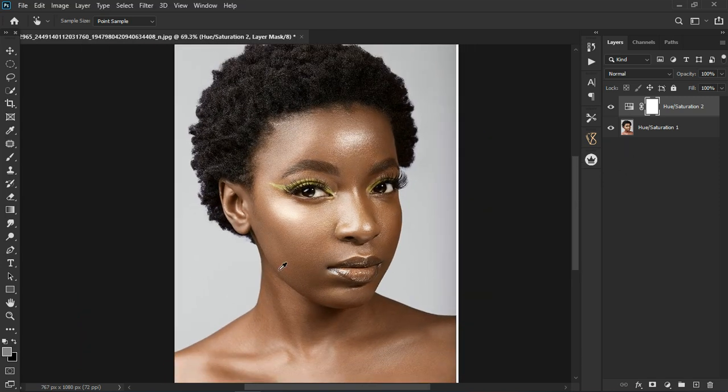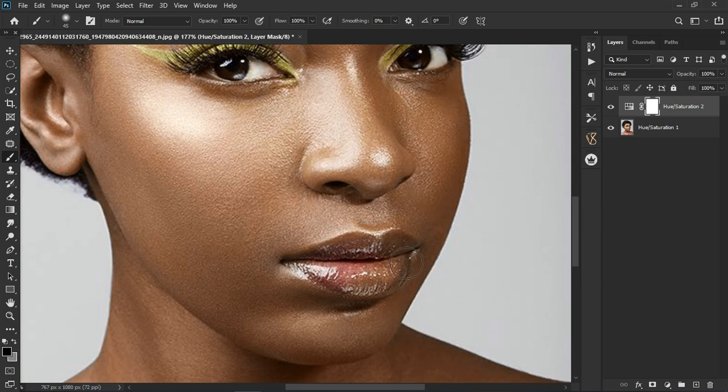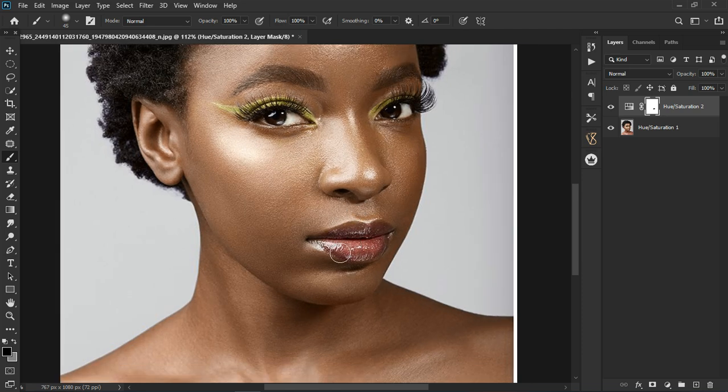Now I want to remove it on the lips because the lips are not among the colors to correct. Since the mask is white, you can choose black as your foreground color, make the brush small, and then you can erase it from where you don't need it. You can even add some blush if you feel like, but there is no blush in the image. So now I just corrected the skin color as easy as that.